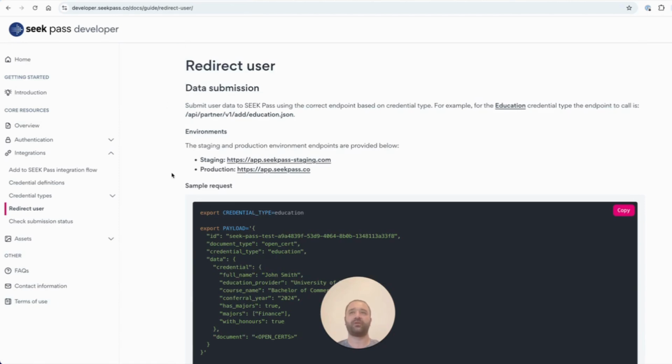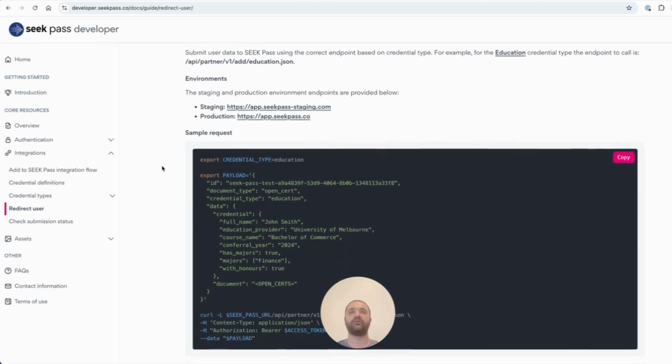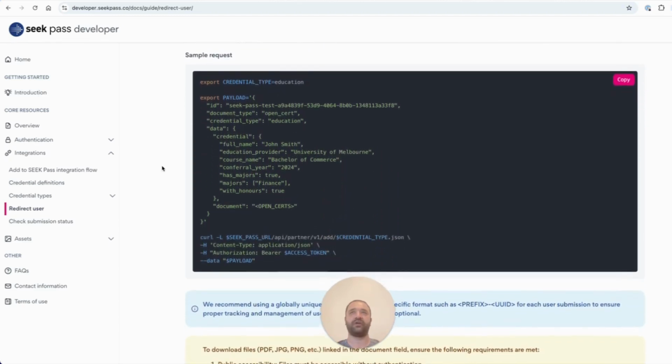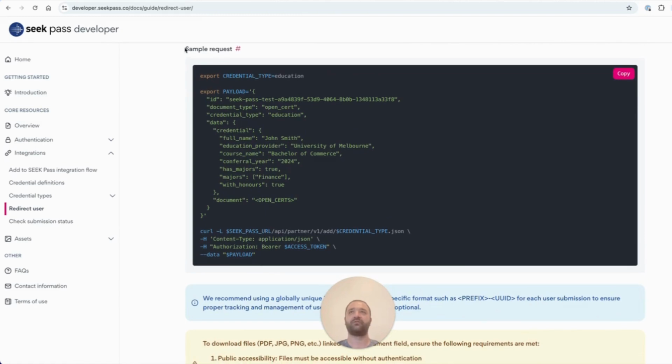Once you have prepared your data in JSON format for a credential type, you will need to call the Add to SeekPass API with that payload in order to receive a redirect URL. Here you can find a sample request for an education qualification payload. Once the data is ready, you need to call this endpoint, replacing this credential type with the type that you have chosen. This API also requires the access token which you obtained from the previous API.